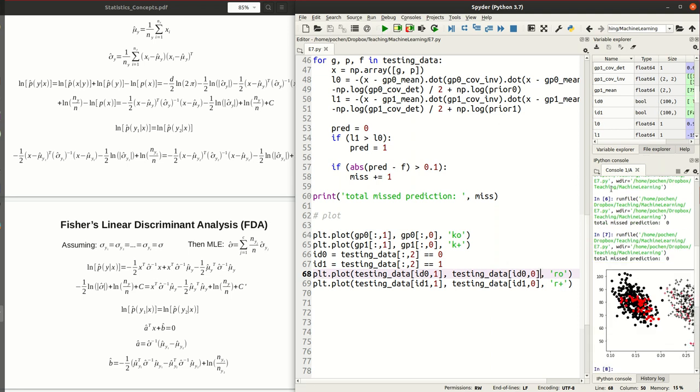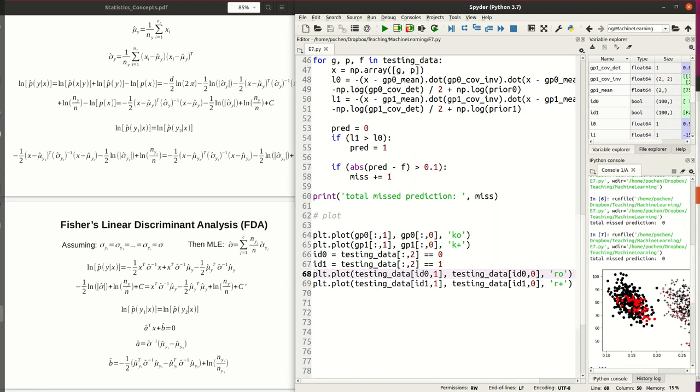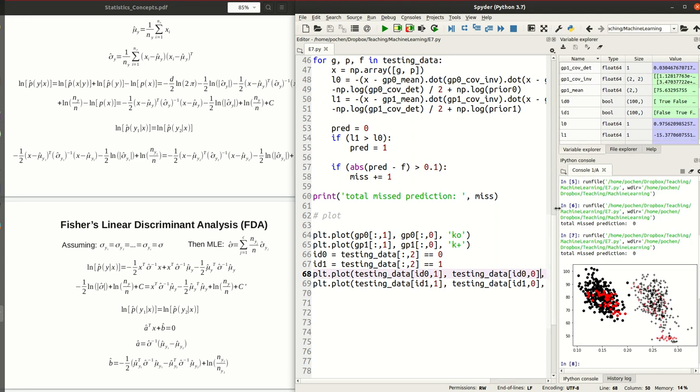So if I run this code, I'm supposed to see this kind of two-dimensional plot. So red is testing data, and black is training data, right?